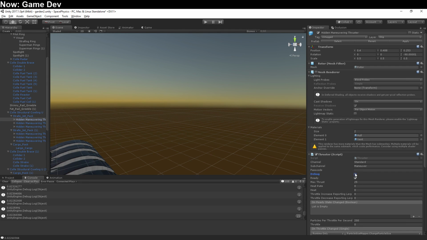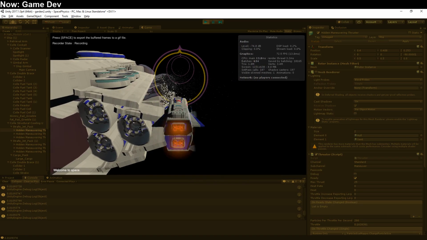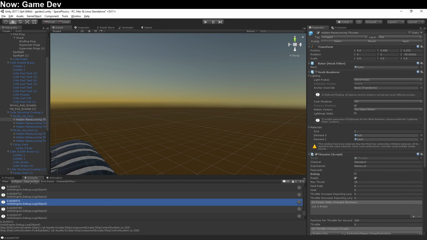All right, so we have the debug turned on the pack, which is why we're getting that steady stream of nonsense. We can just turn that off. We don't need it. And we're still getting it. Okay, so that's something that's baked in somewhere. Delete it.